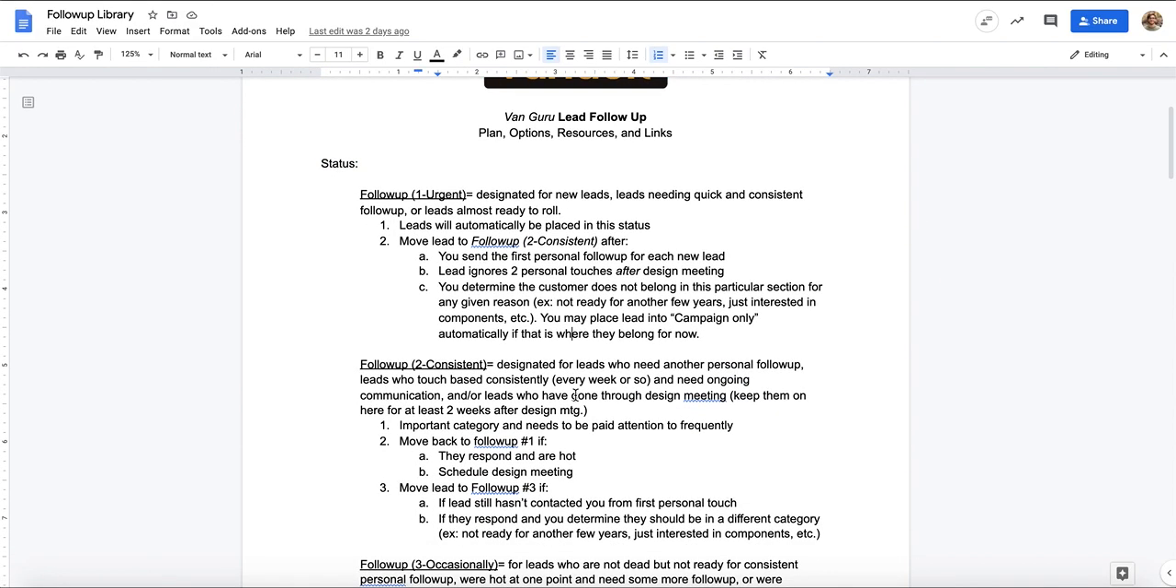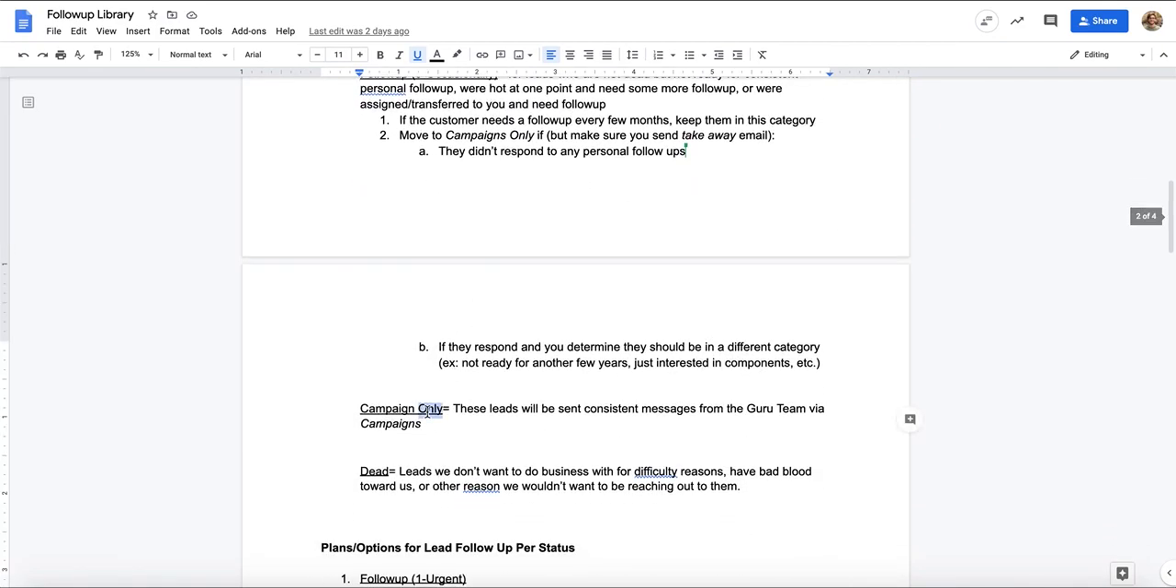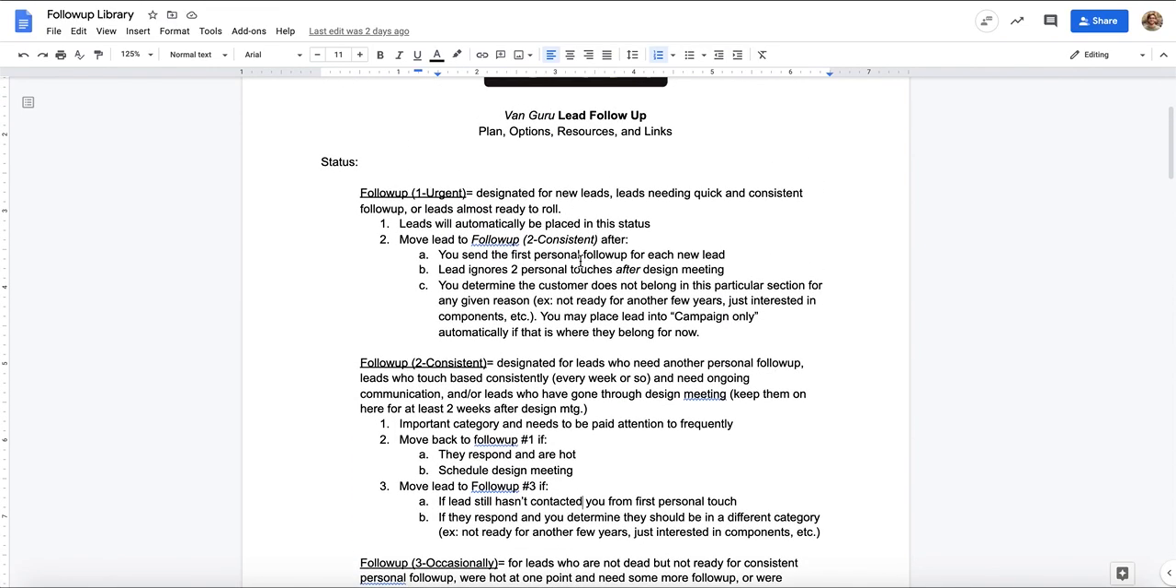So we essentially have 5 different statuses. You can see them here, and we are designating them. There's 2 different kind of categories. There's going to be personal follow-up, and then there's going to be this campaign only. So personal follow-up is going to be really you're touching the customer personally, whether it's through a call, text, email, voice memo, whatever. And there's 3 different statuses here.